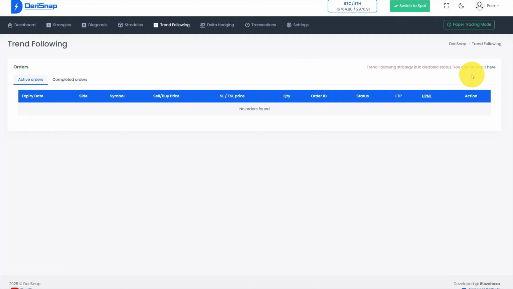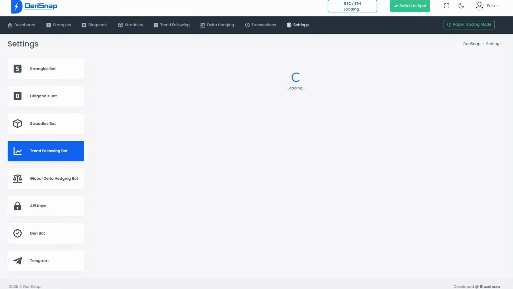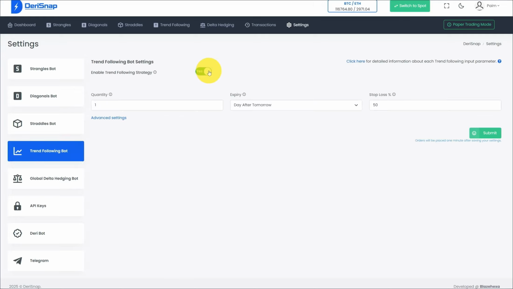Go to the Trend Following tab. Activate the Trend Following strategy. Next, enable the Trend Following bot. Use the toggle button to turn it on.